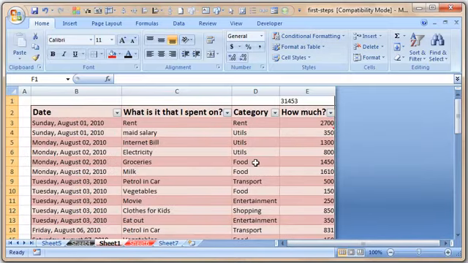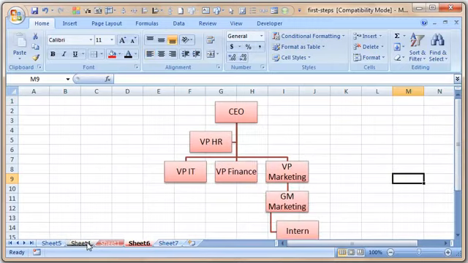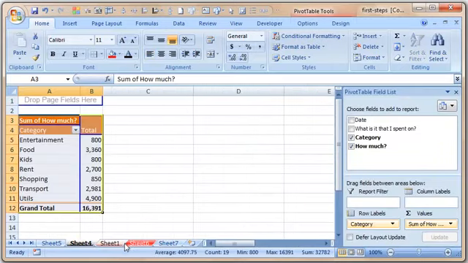Okay, so that is in a nutshell 10 different things that we can do. A quick summary of what we have done. We have inserted auto sum using this thing. We have saved as PDF. We have inserted an organization chart here. We have added some colors to this thing.